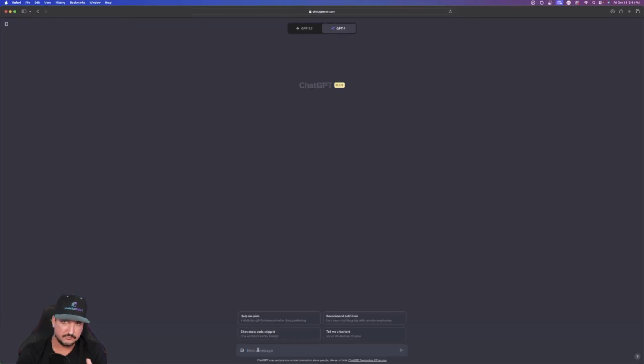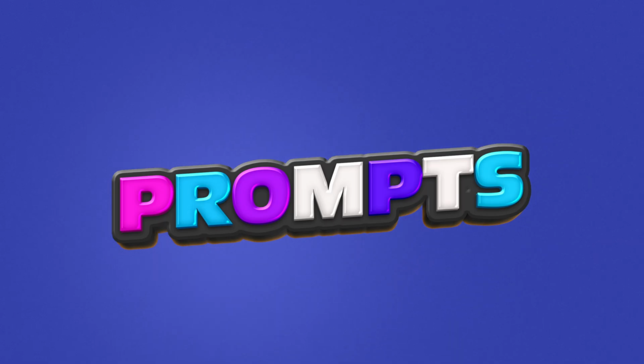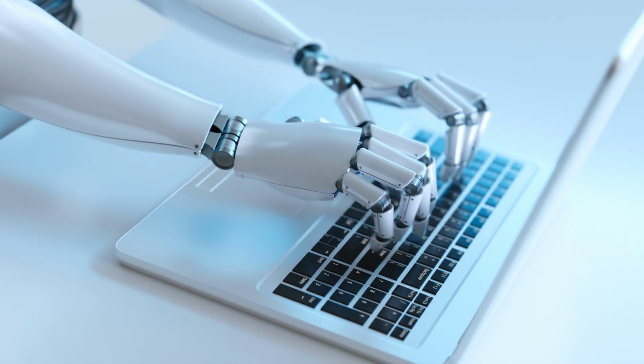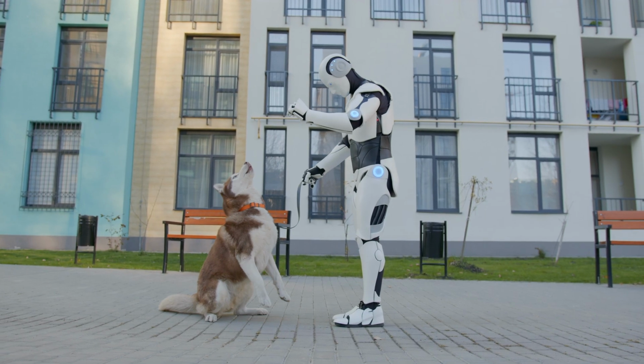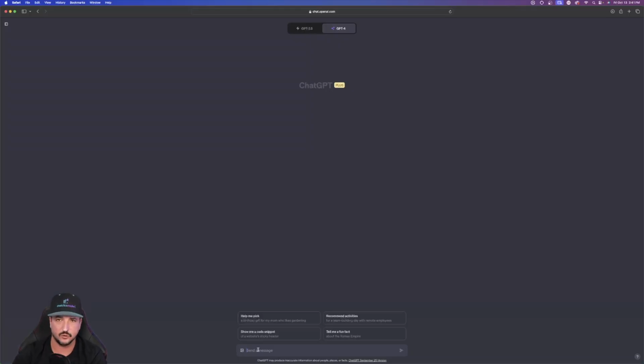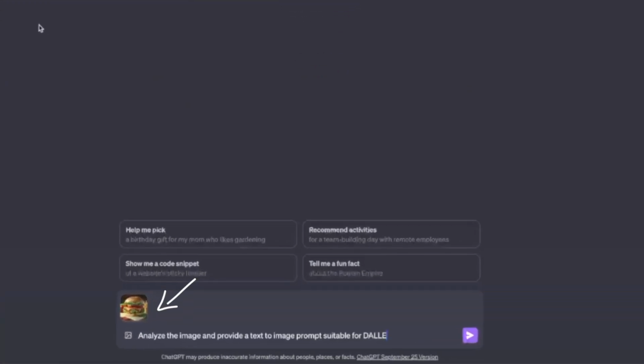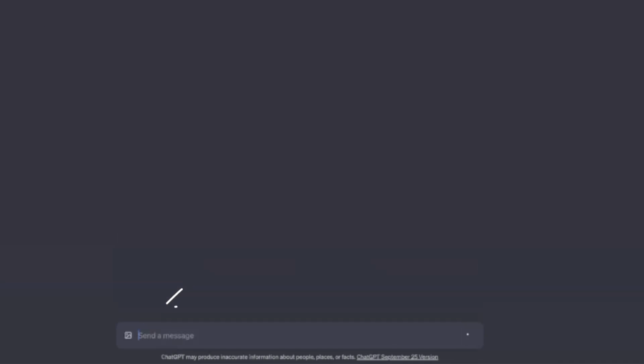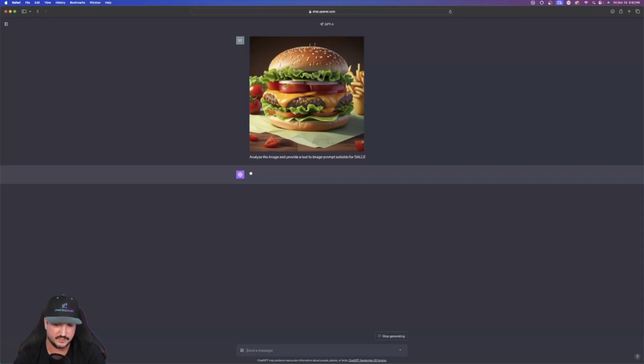Now moving on, what I really want to do is show you guys how to actually create and craft prompts based off of an image too that you can actually use in DALL-E, Leonardo AI, Midjourney, or any other AI generating app of your choice. I'll bring in a photo of this cheeseburger right here. And then the prompt I'll use is analyze the image and provide a text to image prompt suitable for DALL-E. Let's go ahead and hit enter here, see if it can figure out what this is.